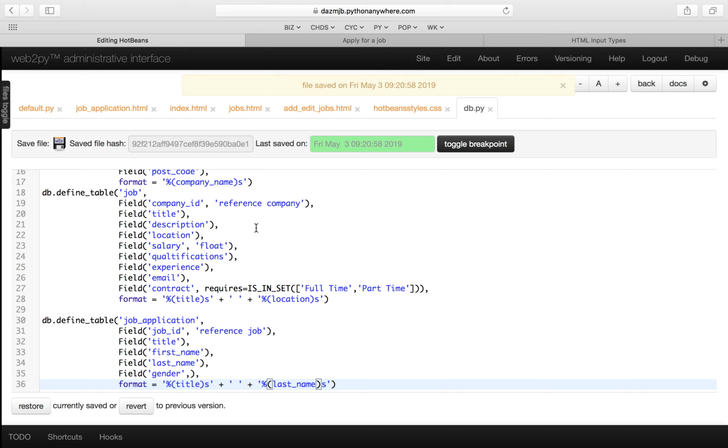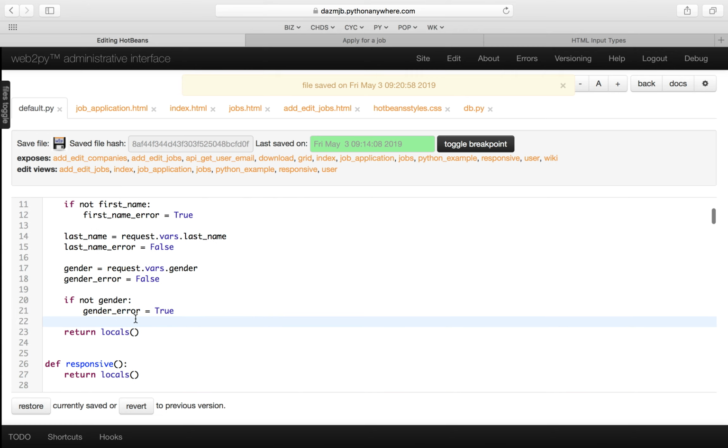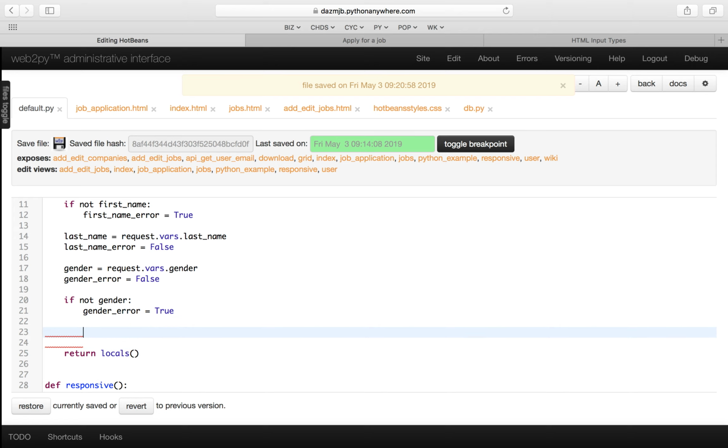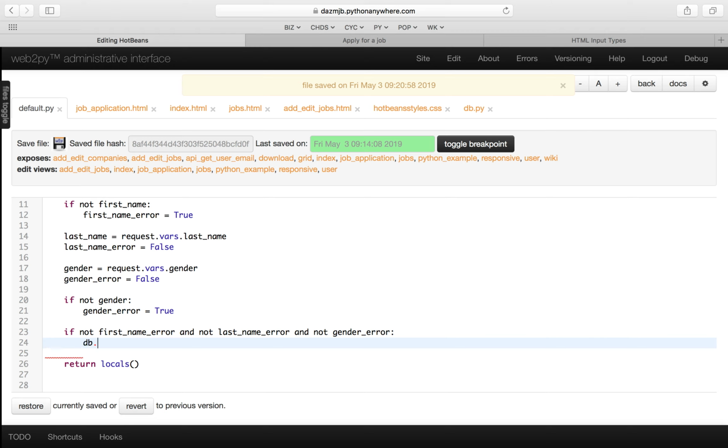Okay, so in the default, what we've got to do is make sure that there are no errors first. Okay, and then we can actually write the data. So if not first name error, and not last name error, and not gender error, we can then go ahead and we can do it. So we've got a job application table, so we're going to insert the new data.